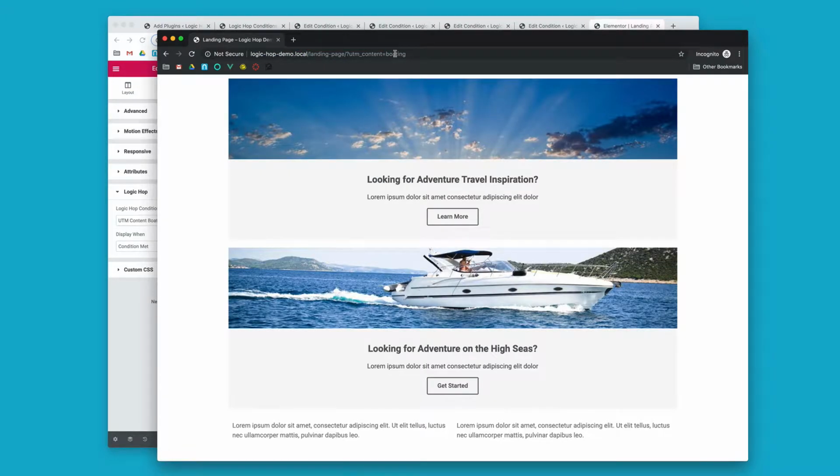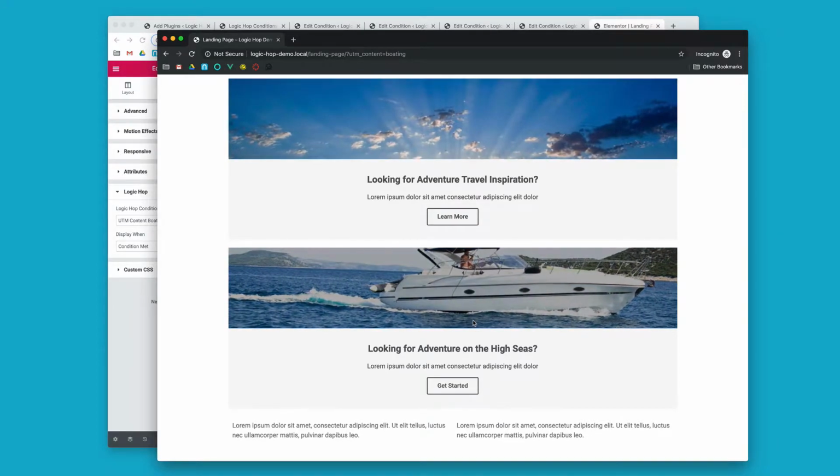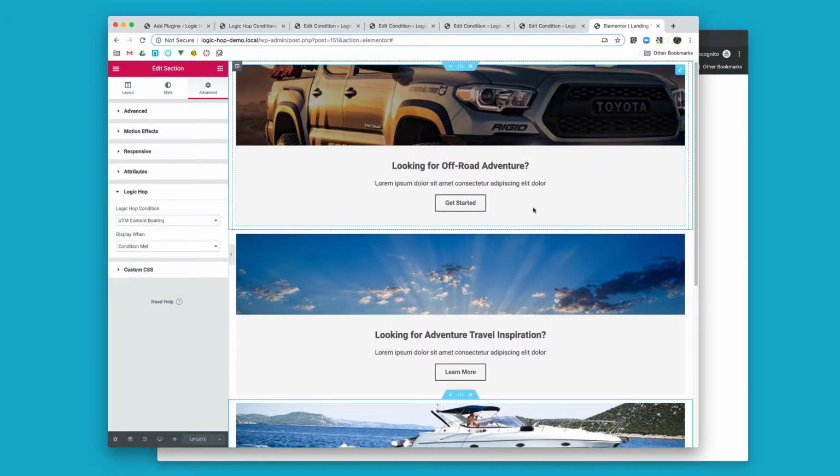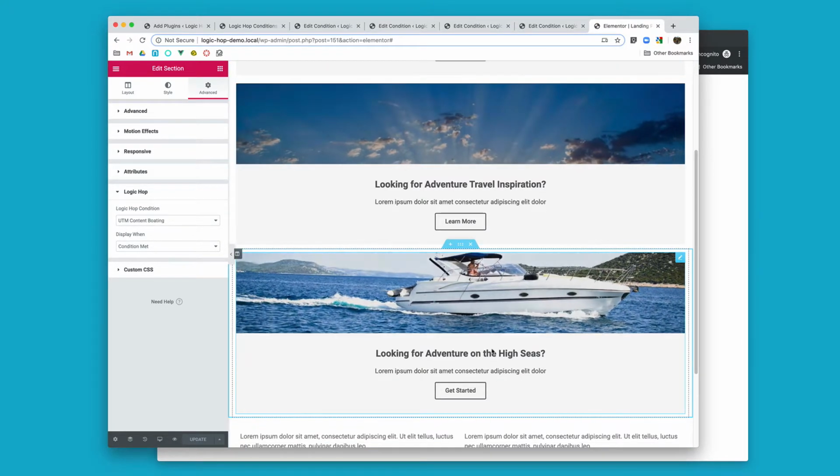Now I put in boating, and wait a minute, we're getting both CTAs here. One is looking for adventure travel inspiration, which is our default, and then our boating, adventure on the high seas. Well, that's not our desired functionality, so let's take a look at why this is happening. If I come into Elementor, we're going to look at the order here. So it's off-road adventure, travel inspiration, and then high seas.